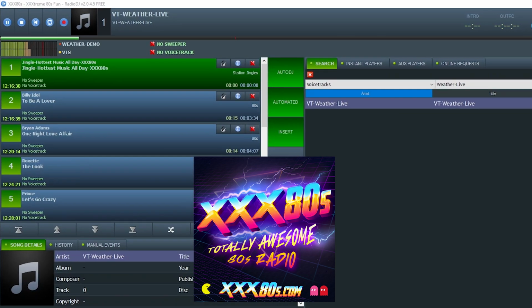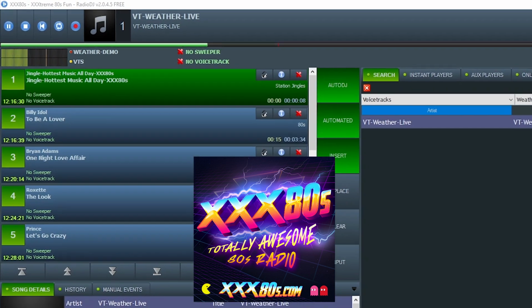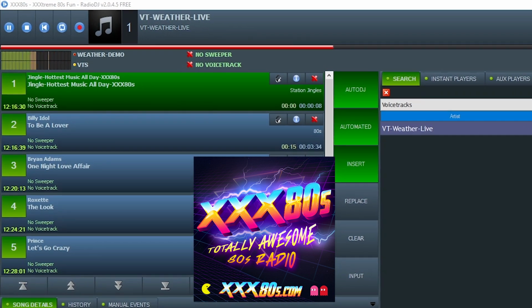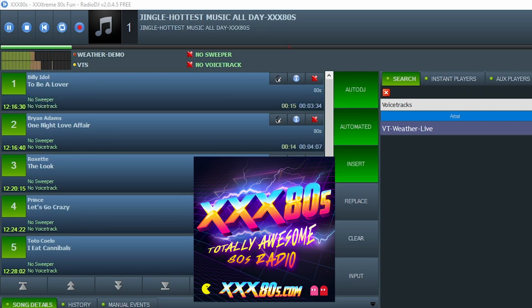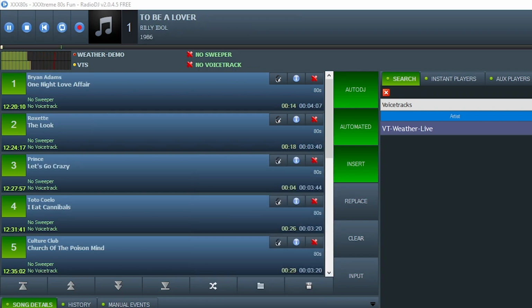Today's forecast. 59 degrees and enough clouds to keep things interesting. Overnight lows drop to 49. Tomorrow, swap the clouds for sunshine. High of 60, low of 49. The hottest music all day long. Totally awesome. Triple X 80s.